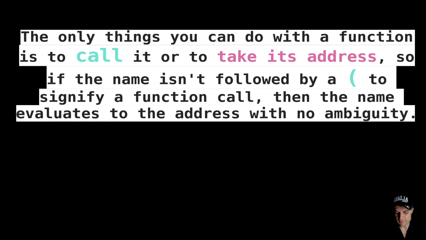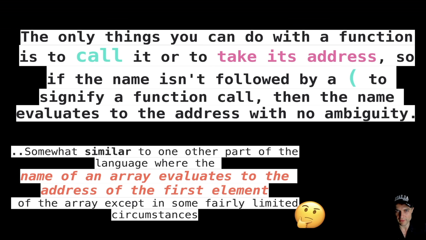So if the name is not followed by the round brace, well, it means that I don't want the function to be called, but I want something different. Indeed, I want the address of the function. So take home message: if you write the name of the function without the round brace, it means that you want the address. It is kind of similar to the array decay, right?